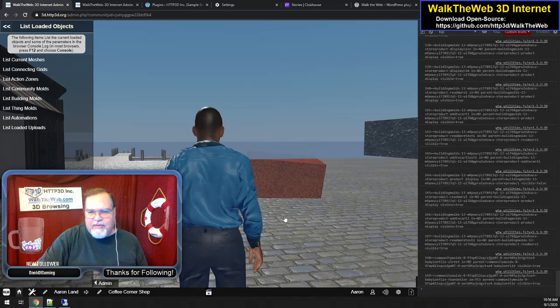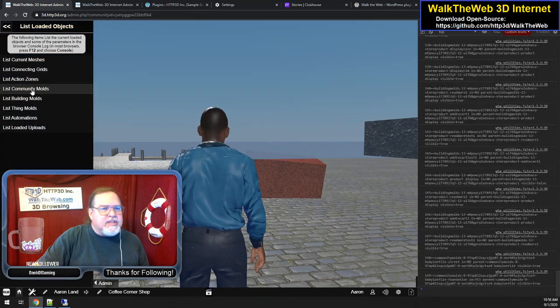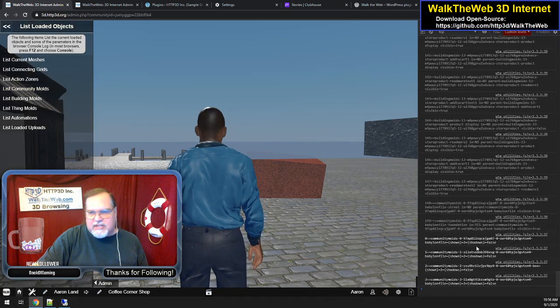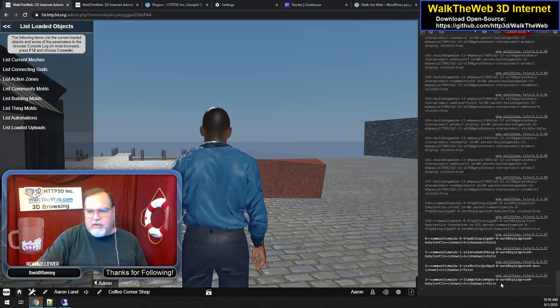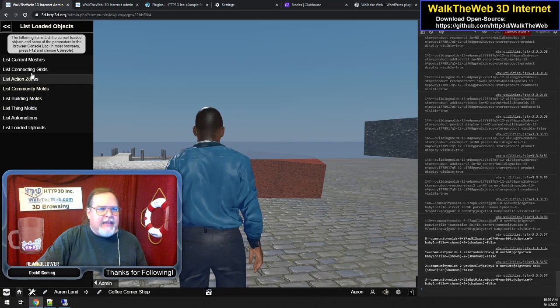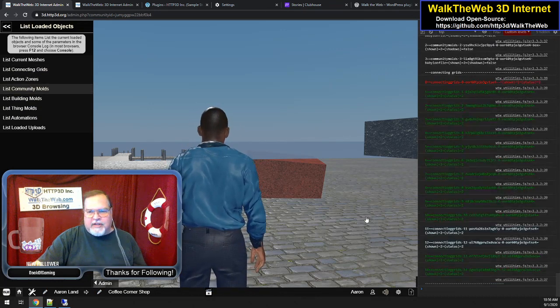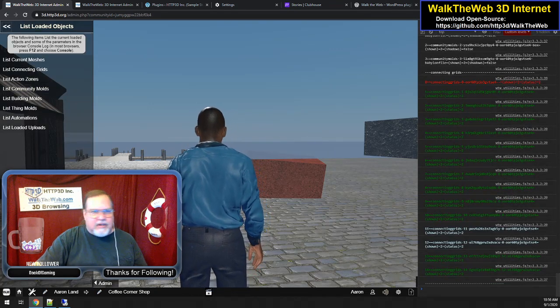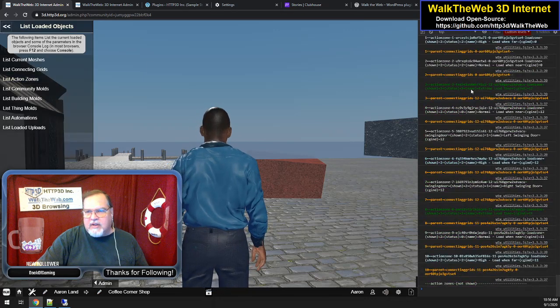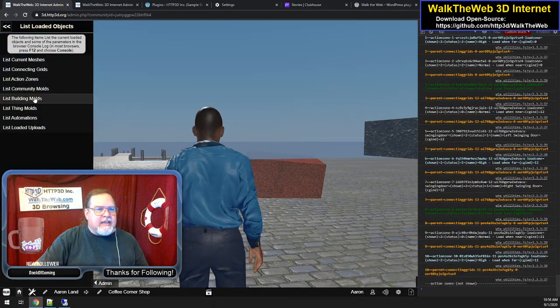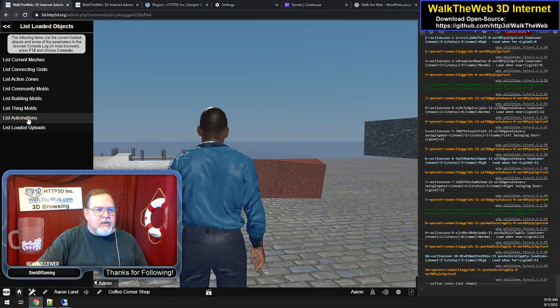Okay, now that we've gone through a little bit of that, you can specifically say, I want to see just a list of the building molds or the community molds, and there they are. I can get a list of just the connecting grids, and there's all my connecting grids. I can get the action zones. There's all the action zones. I can get the building molds, thing molds, and community molds.